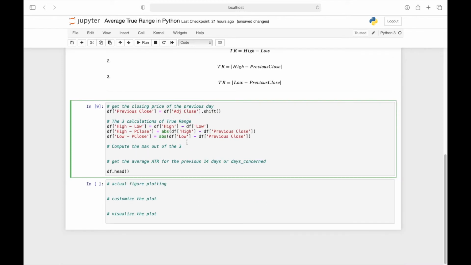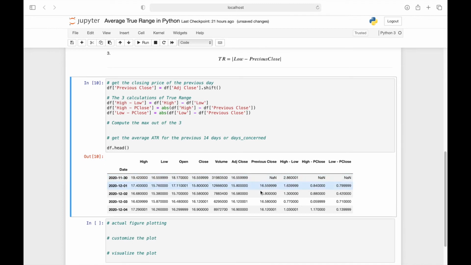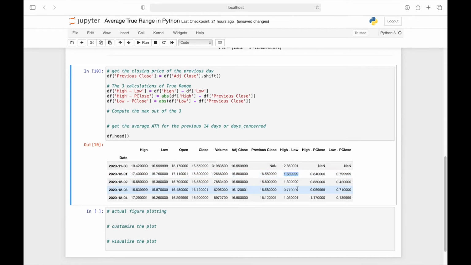So let's see how the dataset looks like now. So we have the new 3 columns: high minus low, high minus previous price, low minus previous price. And now we have to compute the max out of the 3. So for this row, the true range will be 1.64. And for example, this row, it will be 1.17. So as you can see, we have to take the maximum value out of these 3.